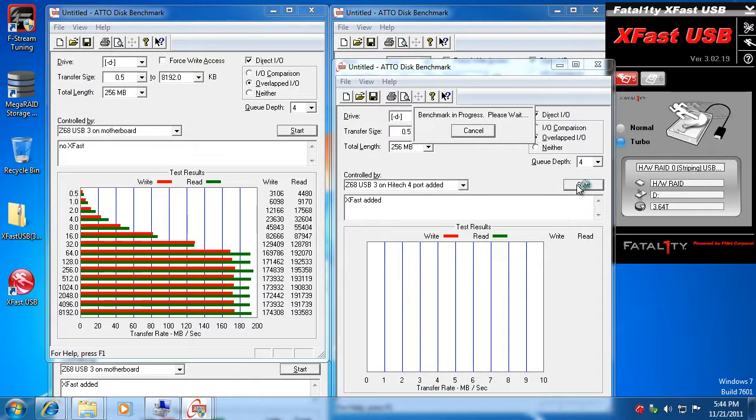Okay, I'll resume the video when this test is done. We'll see if XFast has sped anything up. So far, the numbers look identical. But notice what happened on that second one. Huge jump in speed.